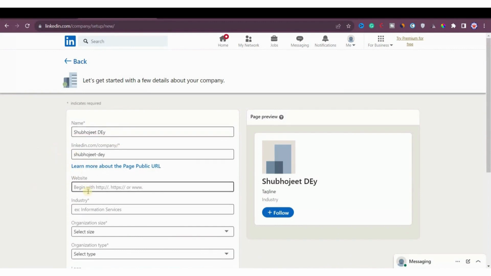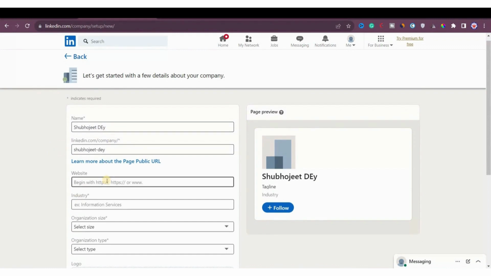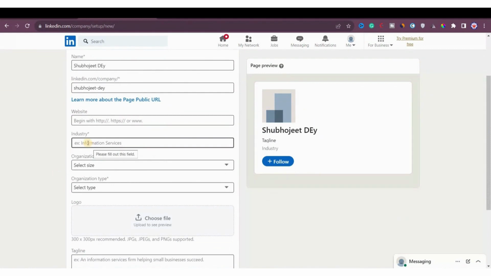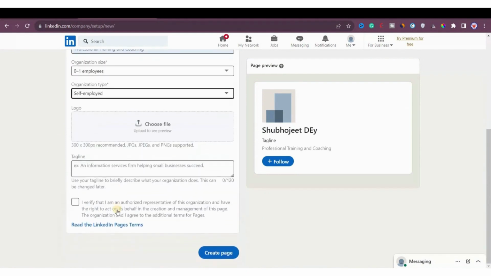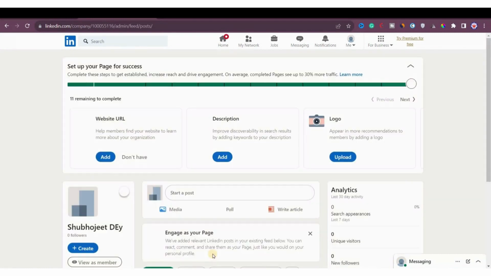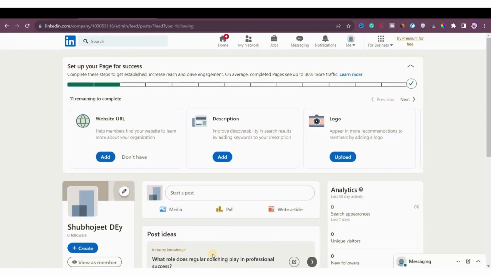This name will also serve as your page URL. You can provide additional information such as your website URL. Make sure to mention your industry and then organization type. You can also upload a logo for your page, and if you wish, then you can also add your business tagline. Make sure to check the box confirming that you are an authorized representative of the organization. Then click on Create Page. Now you can see that your page is created.